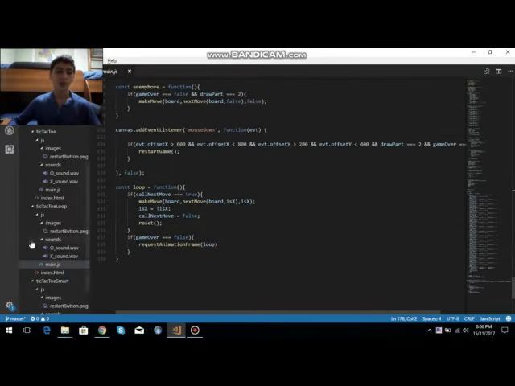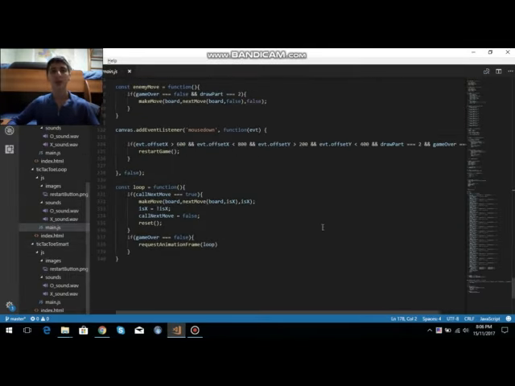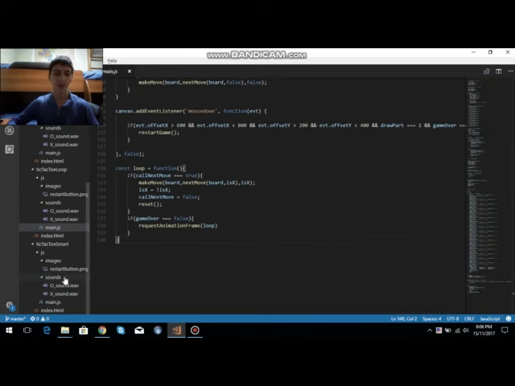Also, I wrote a function for smart tic-tac-toe where you can never win, and I will explain that code in my next video.